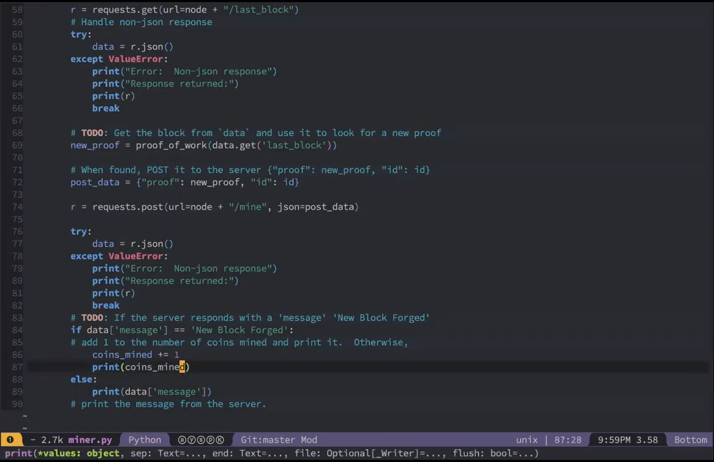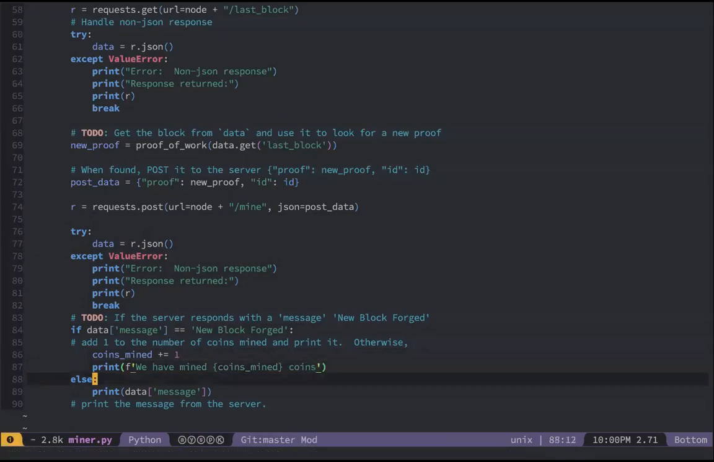Yeah, I think we don't have to cast it to a string, although we could print a more helpful message. We could do like this: we have mined, like that. It's Python's little string formatter. So the print function will print whatever. It's just like console log.